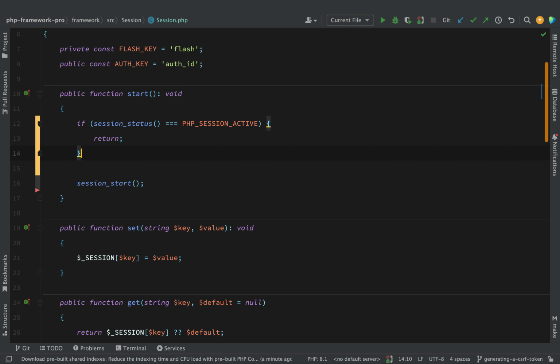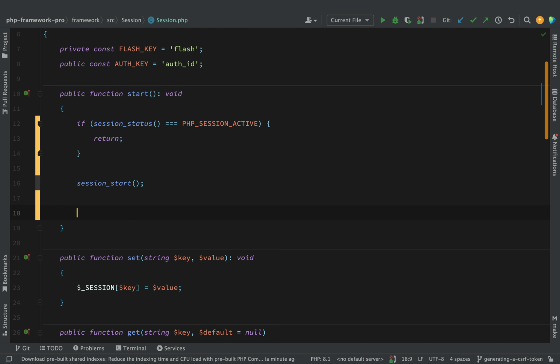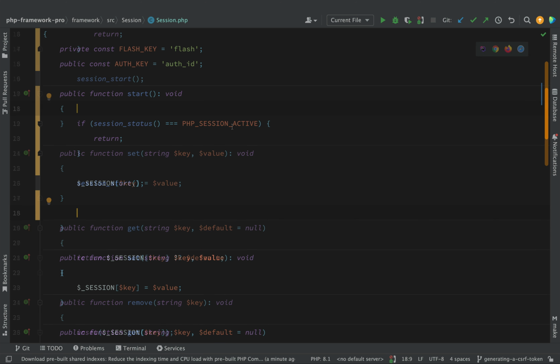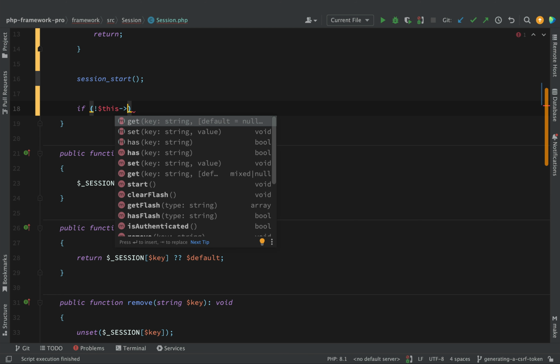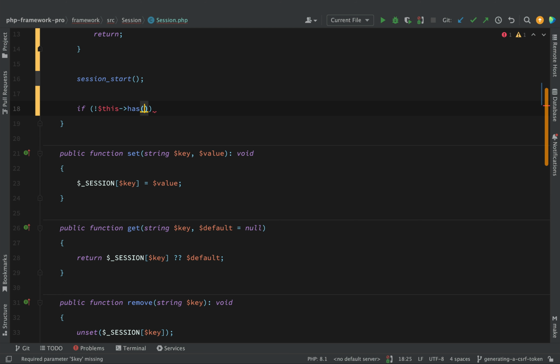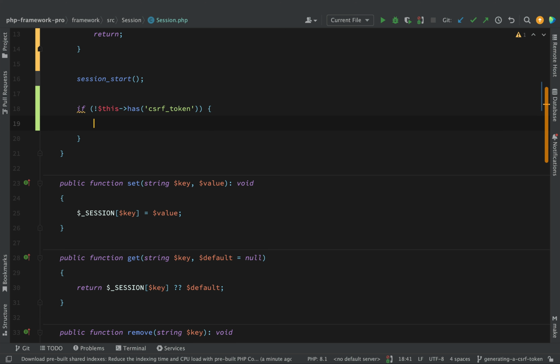And then if the session status is active, we're just going to return. Otherwise, we're going to start the session. And then what we're going to do is save or generate that CSRF token if one isn't already generated. So I will say if this, and we have a has method which checks if a particular key is present on the session, and this will be CSRF token. So if we don't have a CSRF token, we shall set a CSRF token.